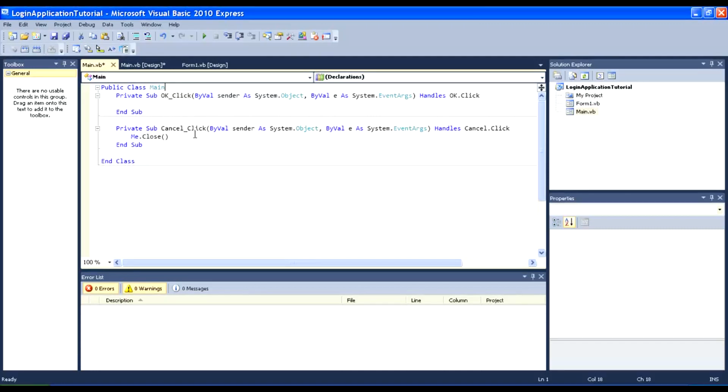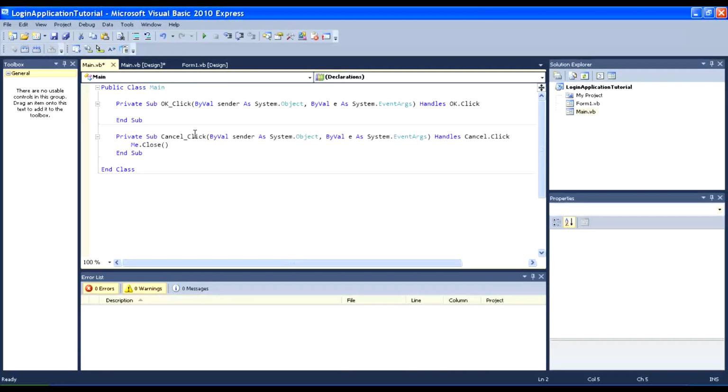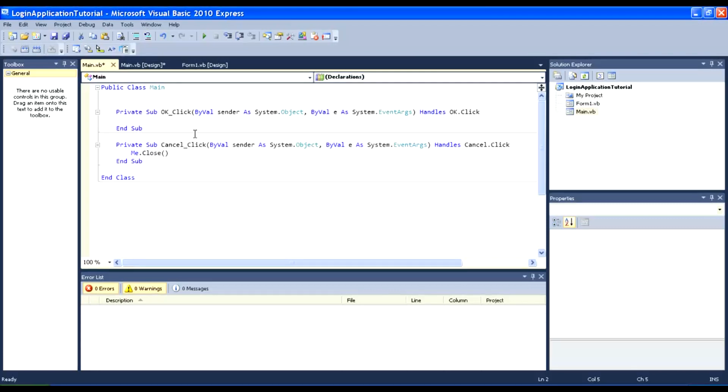Right, okay. So to create the login form, what we're going to use is something called dictionaries, and a dictionary allows you to keep two variables, a value and a key. In our case, the key will be the username and the value will be the password.